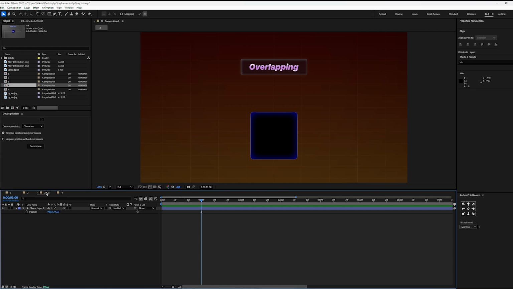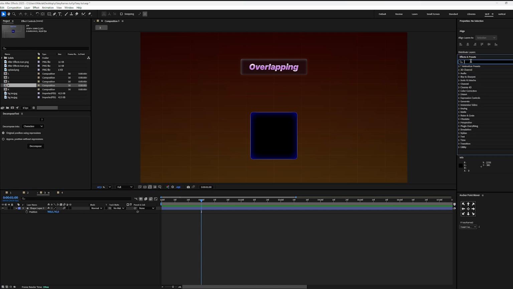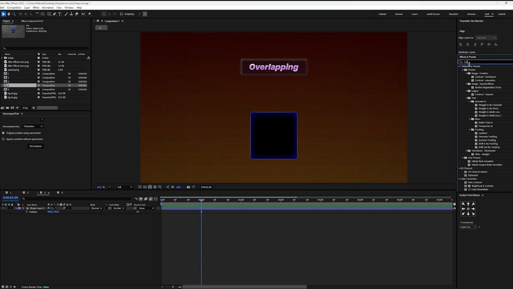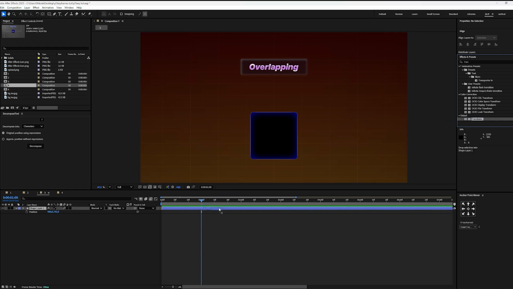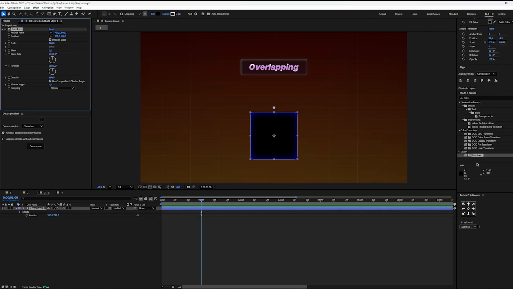Whenever you're animating your object, you need to break down your animation to the basic three ones. And for every new transformation, you need to add a new transform effect. So you have to go to effects and presets and search for transform and find it here under distort. And because we have two transformations, so first one is in and the other one is out, I will add two transform effects. And if you go here into effects controls, you will see I have two transform effects.